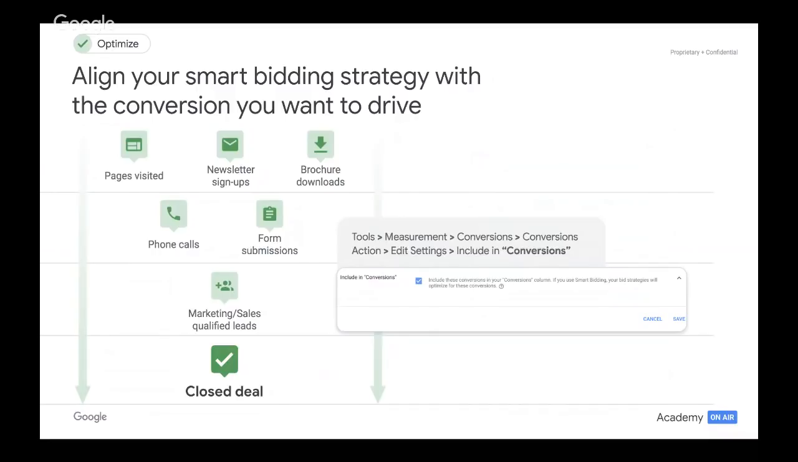So within this example, if I wasn't able to use my final deal or my closed deal, I would probably look at optimizing towards a marketing qualified lead or a sales qualified lead. If I wasn't able to optimize towards that based on the smart bidding requirements, I would look again at maybe conversion actions that I haven't imported, but that I was tracking from the start, such as phone calls or form submissions.